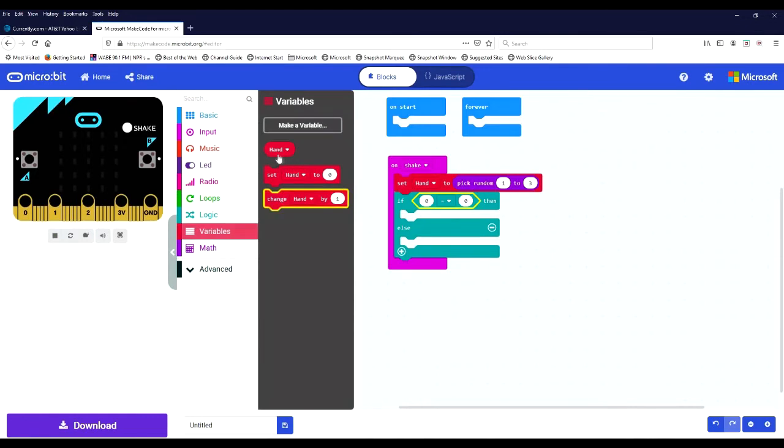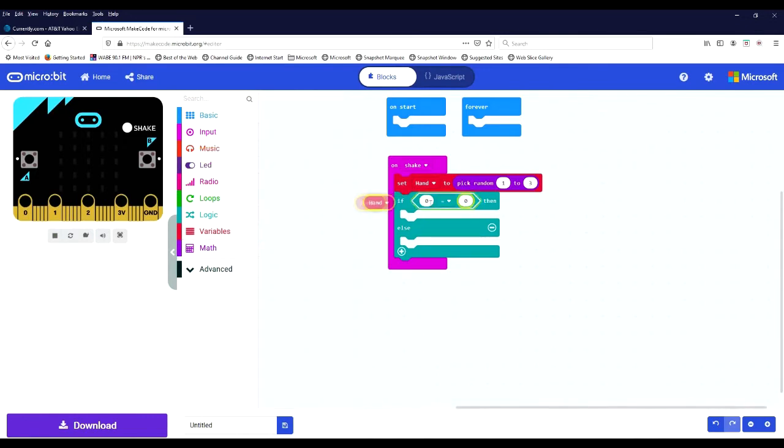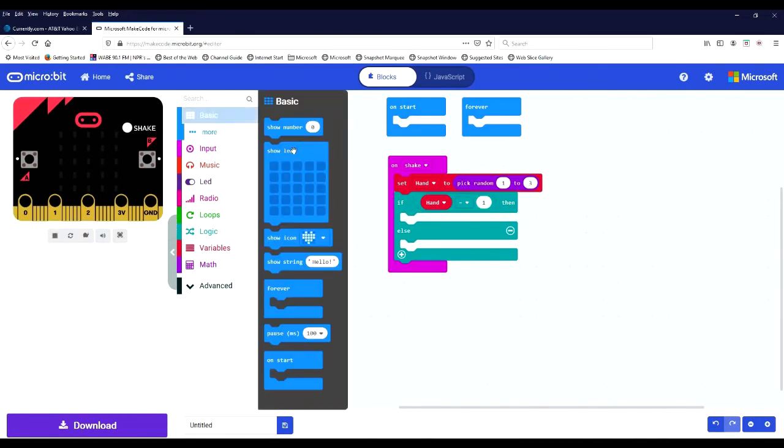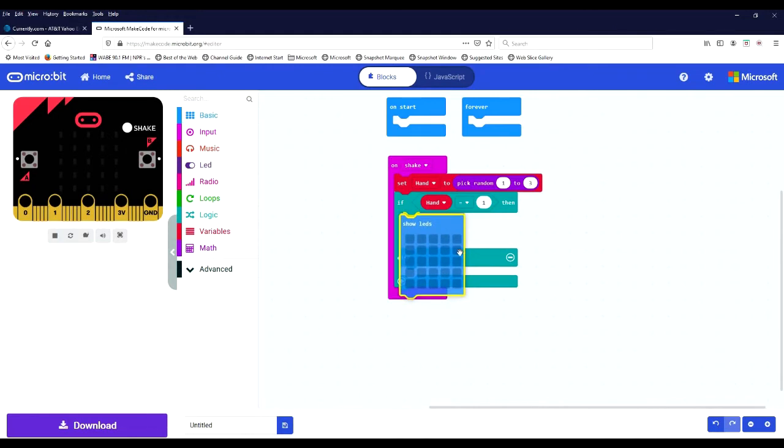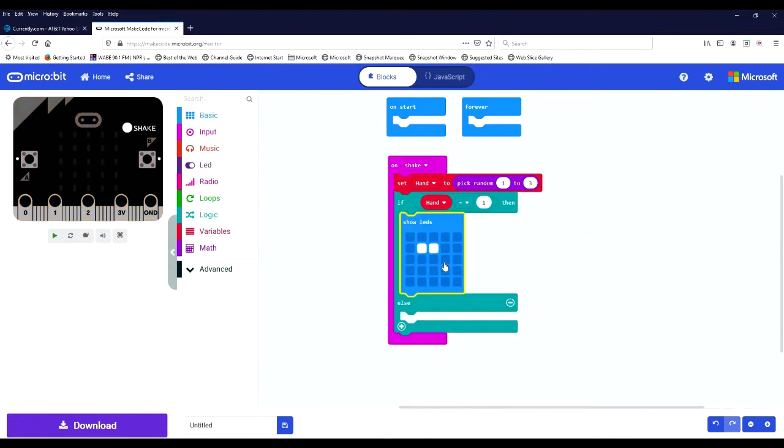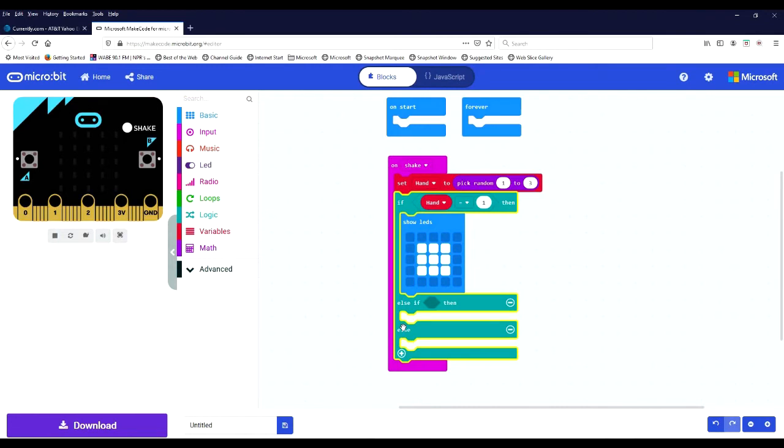So we want to say if hand is equal to 1, let's go ahead and show the rock, because it's rock, paper, scissors. Okay, so for our rock, we're just going to color in this little part of our display. Great. Well, we need to add another little section here.